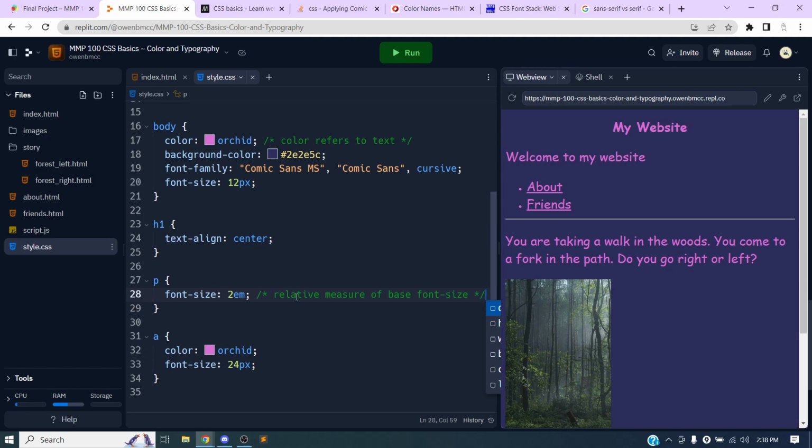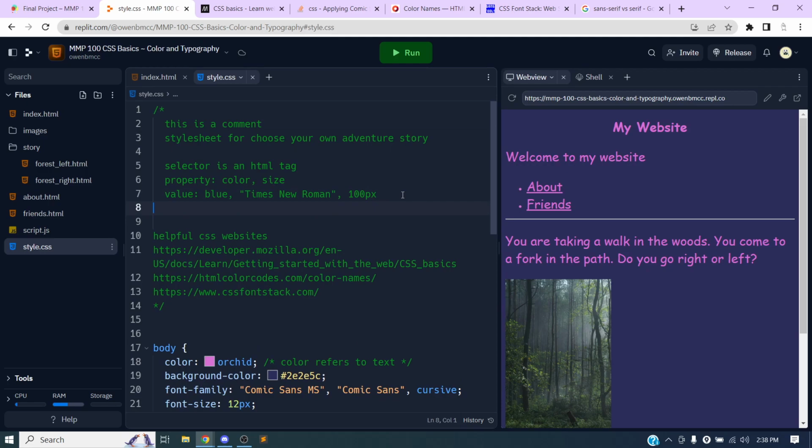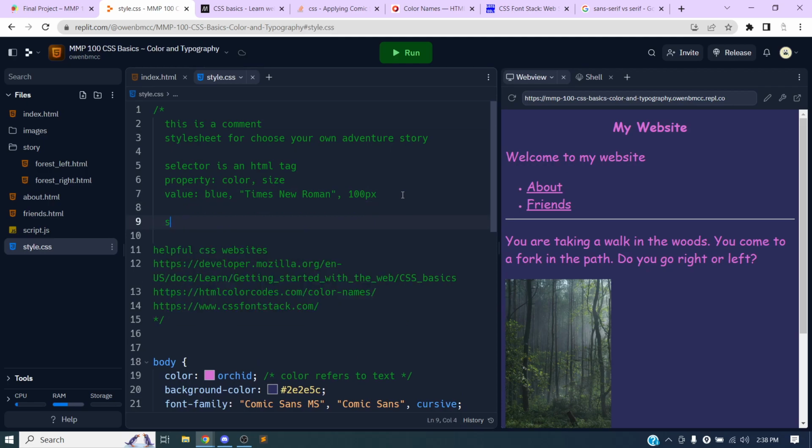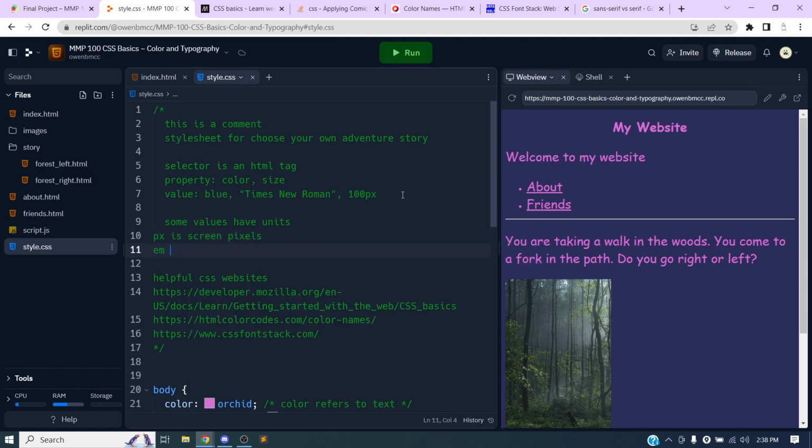Just so you're aware, you'll see lots of different rules that use different units. So units, let's put a note up here. Some values, not all values, but some values have units. px is screen pixels. em is relative to base font size. You can also use percentages. We'll go over that on Thursday more with layout. But I think this is enough to cover for today.